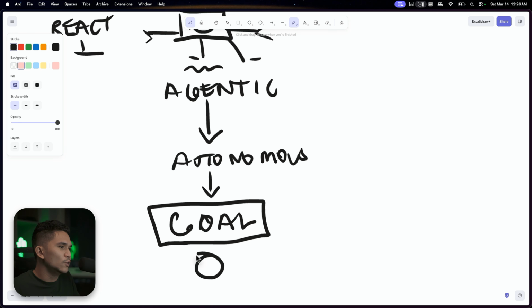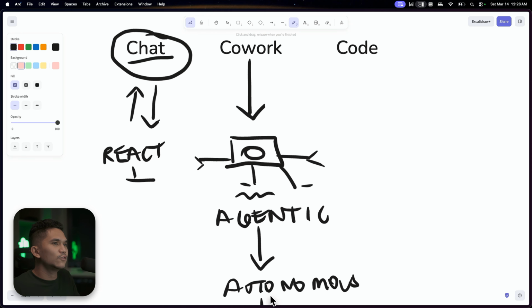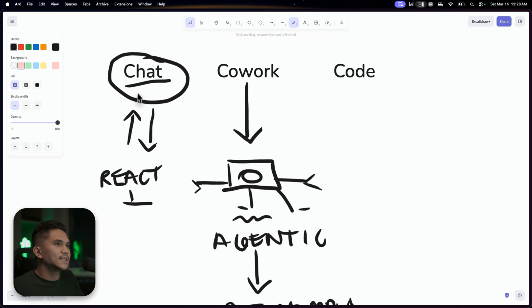It keeps looping and trying to understand how it can finish this. And if it gets blocked, the agent would ask you, hey, I'm being blocked by this constraint. Can you help me solve this? And so, in essence, we've moved from just asking for consultation to more of an executor. And that's what cowork does.